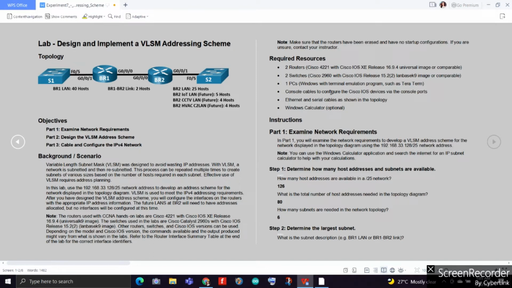So for our required resources, we'll be needing 2 routers, 2 switches, 1 PC, console cables to configure our Cisco IOS devices via the console ports, Ethernet and serial cables as shown in our topology, and Windows calculator. By the way, this is switch 1, okay? It's not a server, but it's switch 1 and switch 2. So now let's start with part 1.